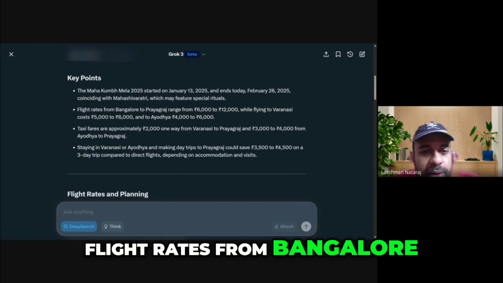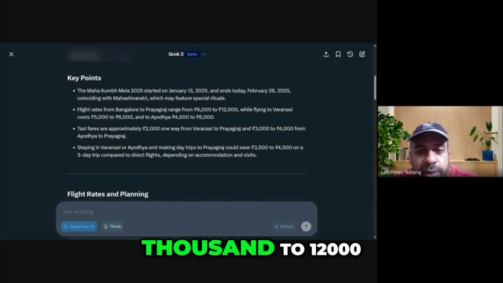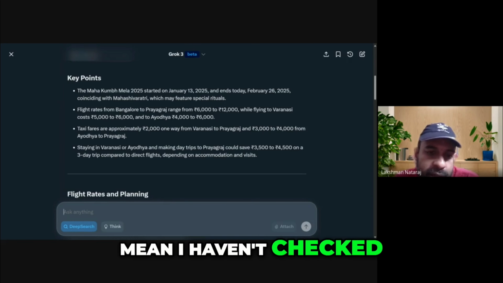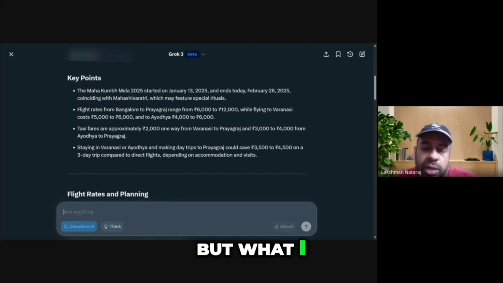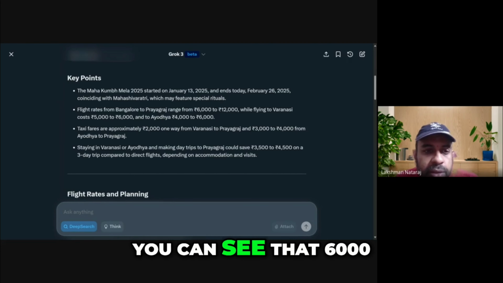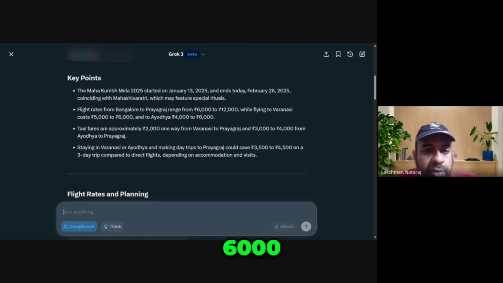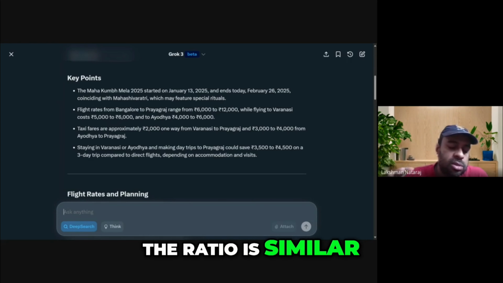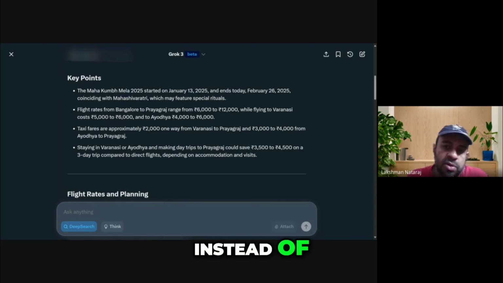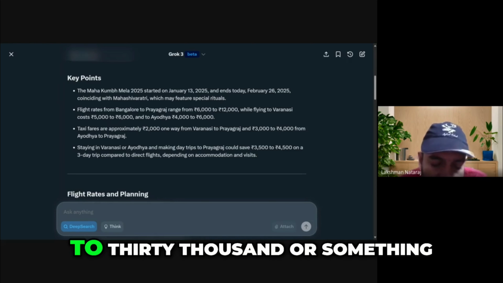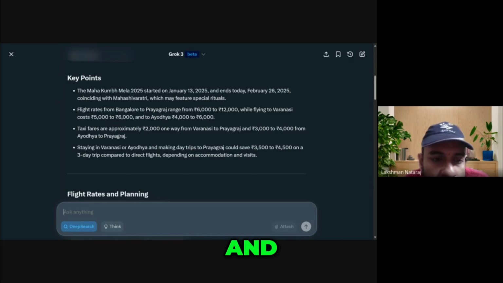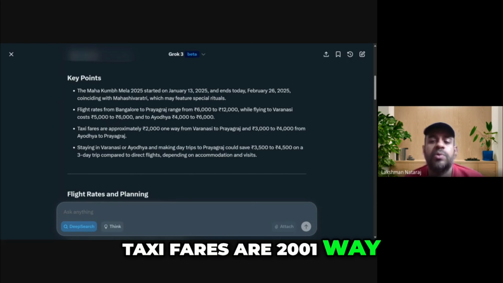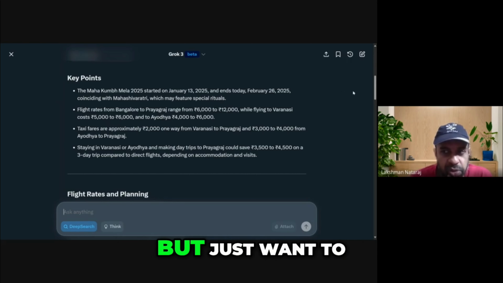Flight rates from Bangalore to Prayagraj are 6,000 to 12,000, while Varanasi is 5,000. I haven't checked this for today or before, but what I heard was that the ratio is similar, but the range was a little bit more. Instead of 6,000 to 12,000, it would have been like 20,000 to 30,000 or something, while the Varanasi area would be slightly lesser. Taxi fares are 2,000 one way, 3,000. Again, I have not verified this, but I just want to see what it can give.